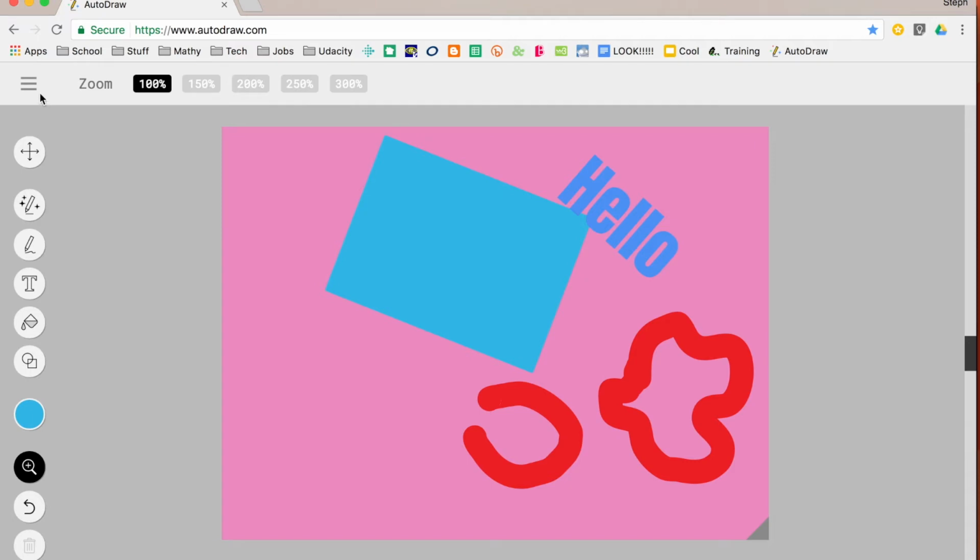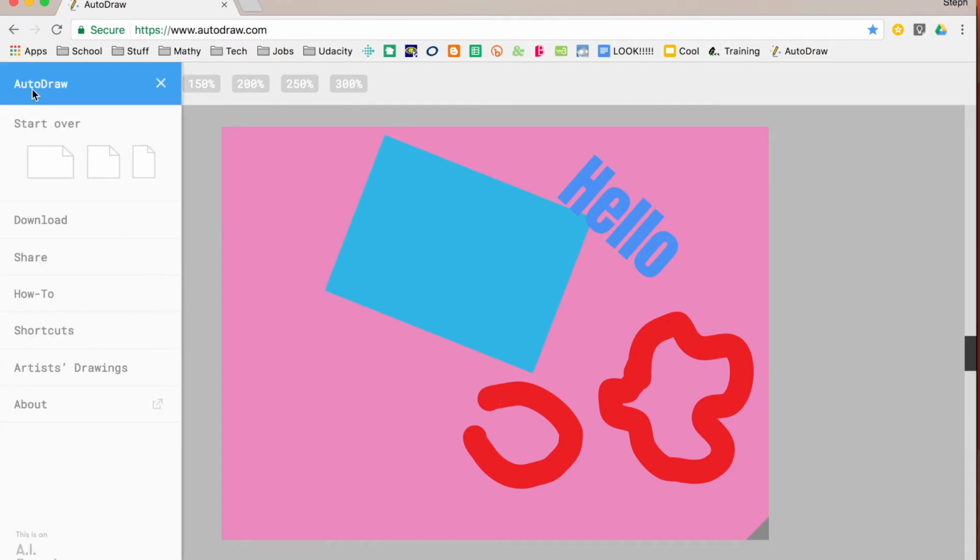It's gorgeous. So if we go over here to the 3 horizontal bars and click on that, you're going to see your options. First off, start over. If you want to start over on your drawing, you can click one of these 3 options for your base canvas size. It's kind of important because it has the aspect ratio for you. If you know you want a square, you can start with a square, and then you don't have to worry about trying to make sure it meets that perfect criteria later on.